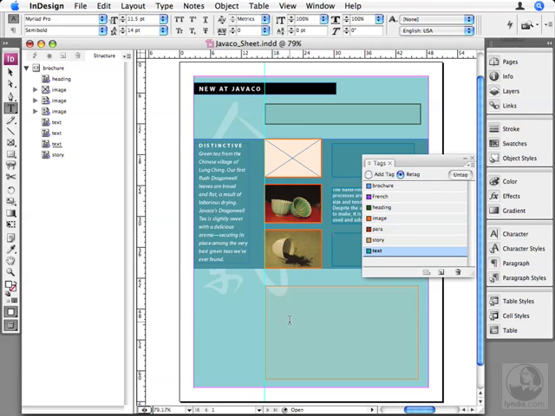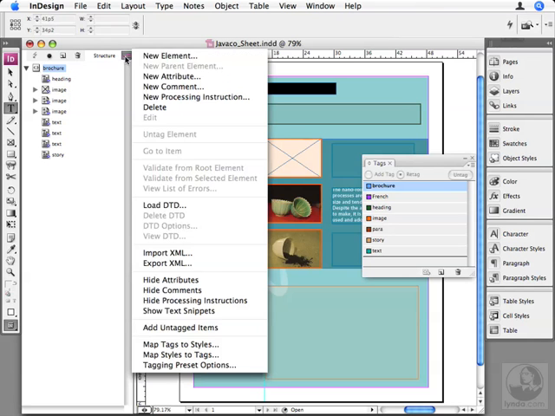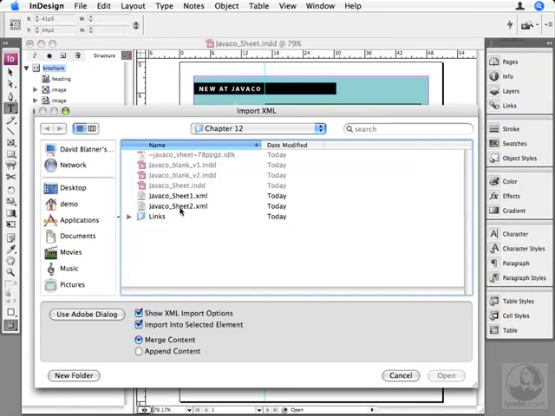Now, to import the XML file, I'm going to first click on the element that I want to replace, in this case, the entire XML structure, so I click on Brochure at the top of the structure pane. Then I choose Import XML from either the File menu or the Structure pane's Flyout menu. I'll choose the XML file that I want to import, in this case Java Code Sheet 2, from the Exercise Files folder, and I see that I have several options down here.